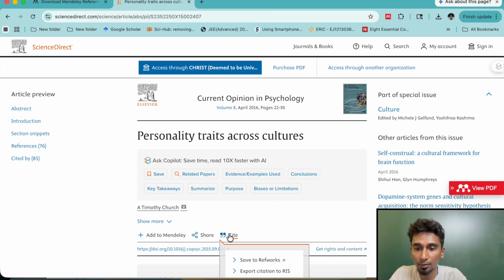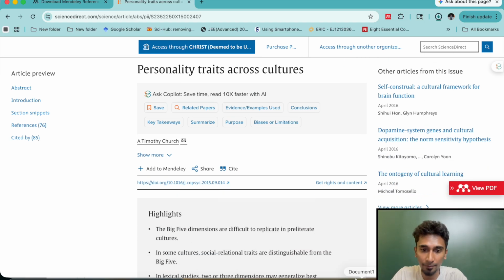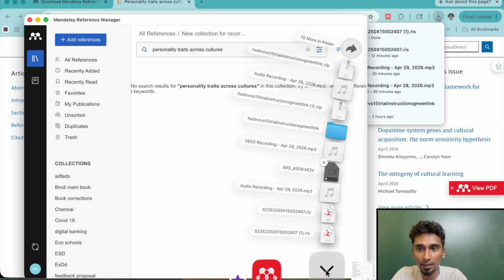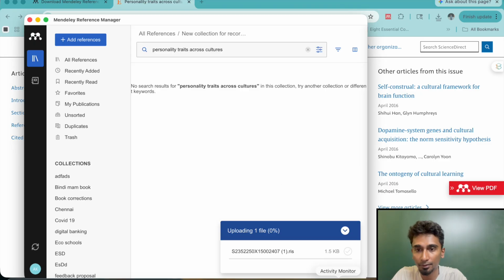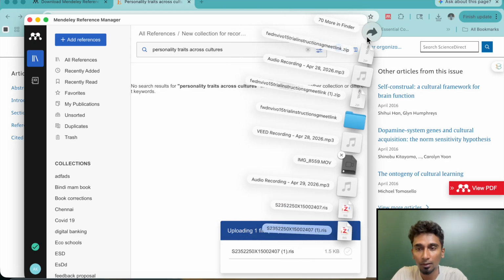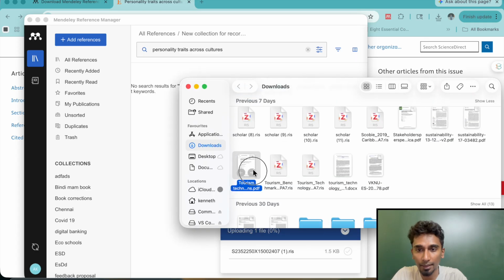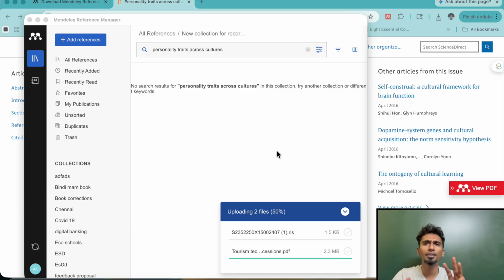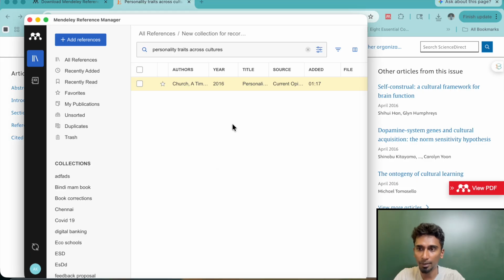Another way is to click on Cite and click on export citation to RIS. Once you get the RIS file, just drag and drop it here, and it's added. Another way in which you can add the citation, if it's an article, is to drag and drop the article directly, and it will be added. So these are the three ways in which you can export your references to Mendeley. I've exported all my references here in Mendeley.